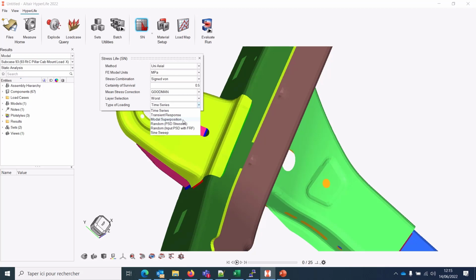So here it will also be a transient response, but which is directly solved inside HyperLife, which means that you have to import the modal stress in HyperLife along with the modal participation factors. So as of today, we support stress coming from H3D or OP2, so modal stress, which is to be combined with modal participation factor in punch file.